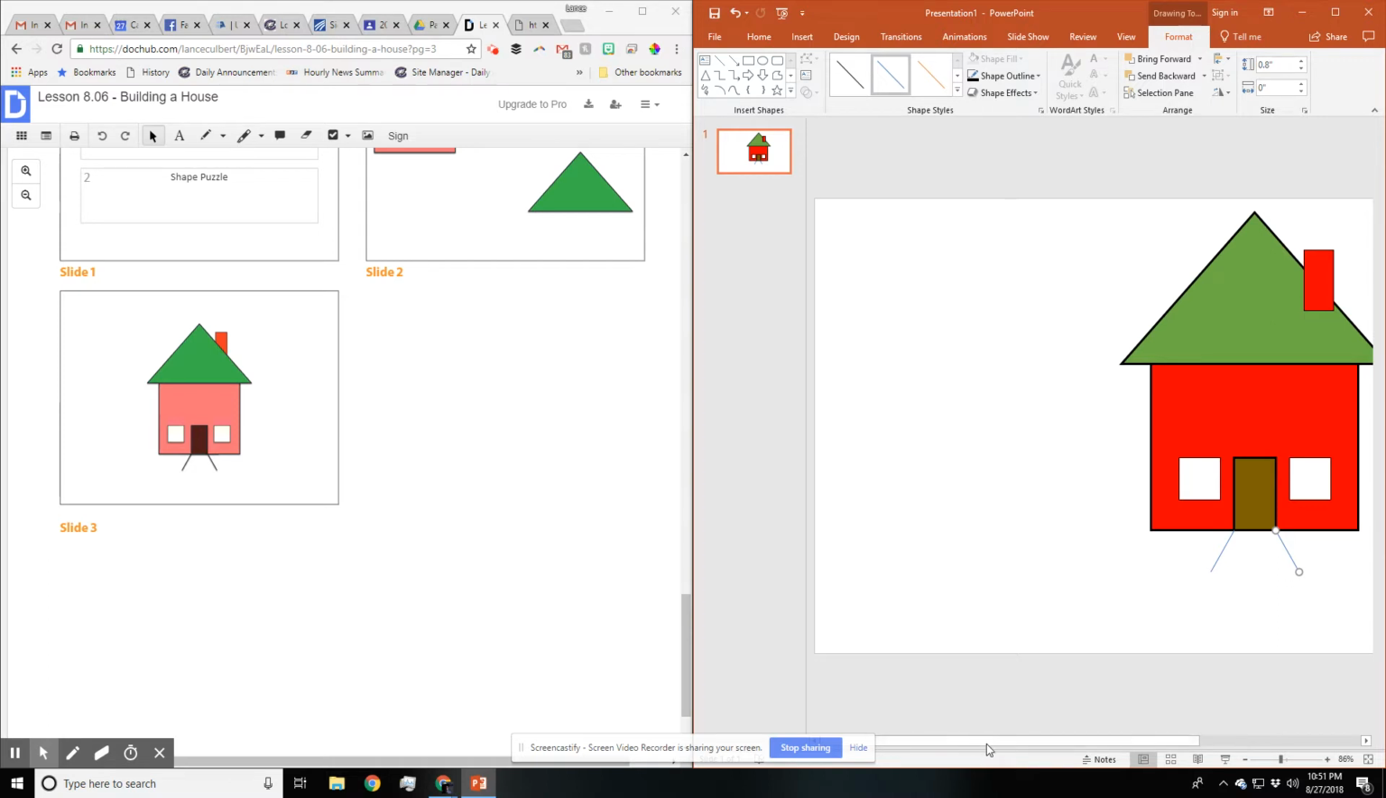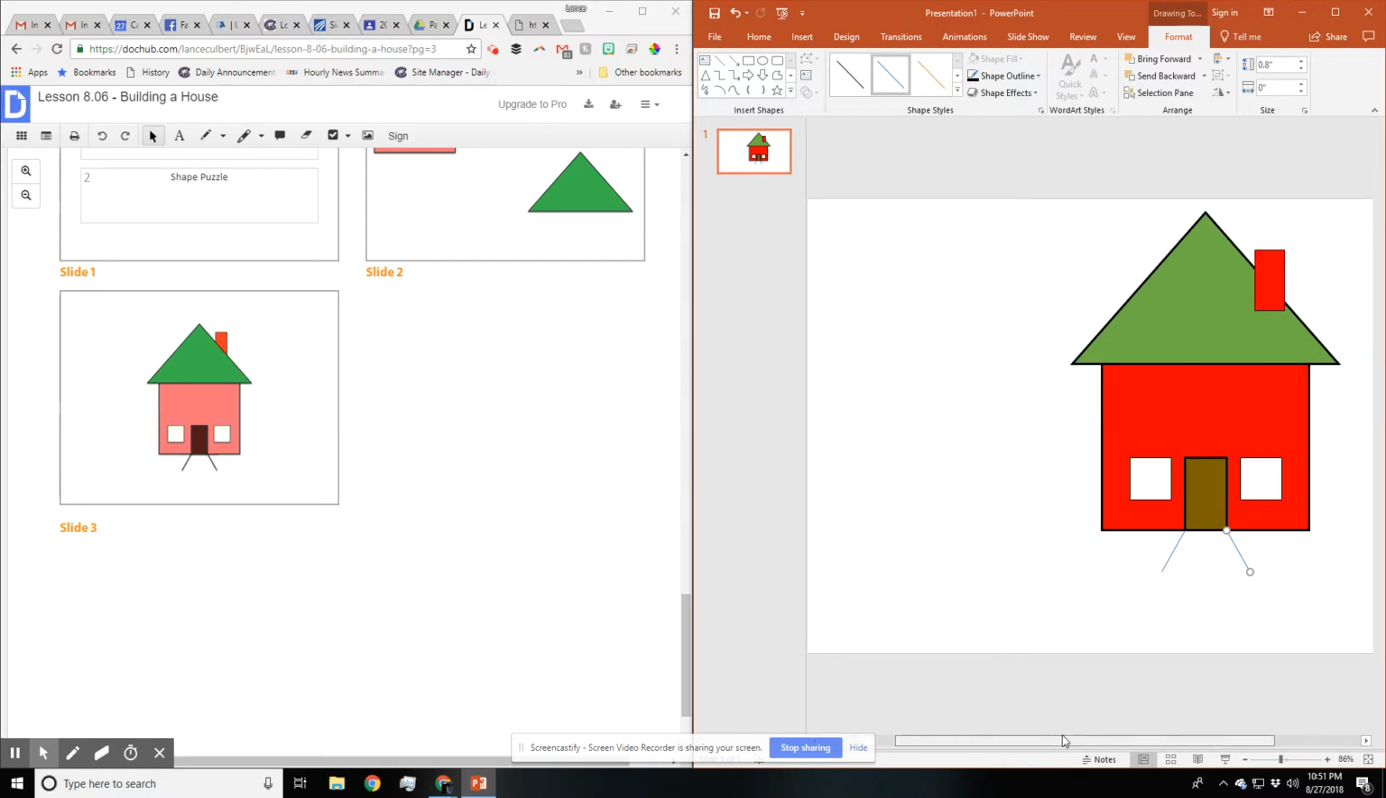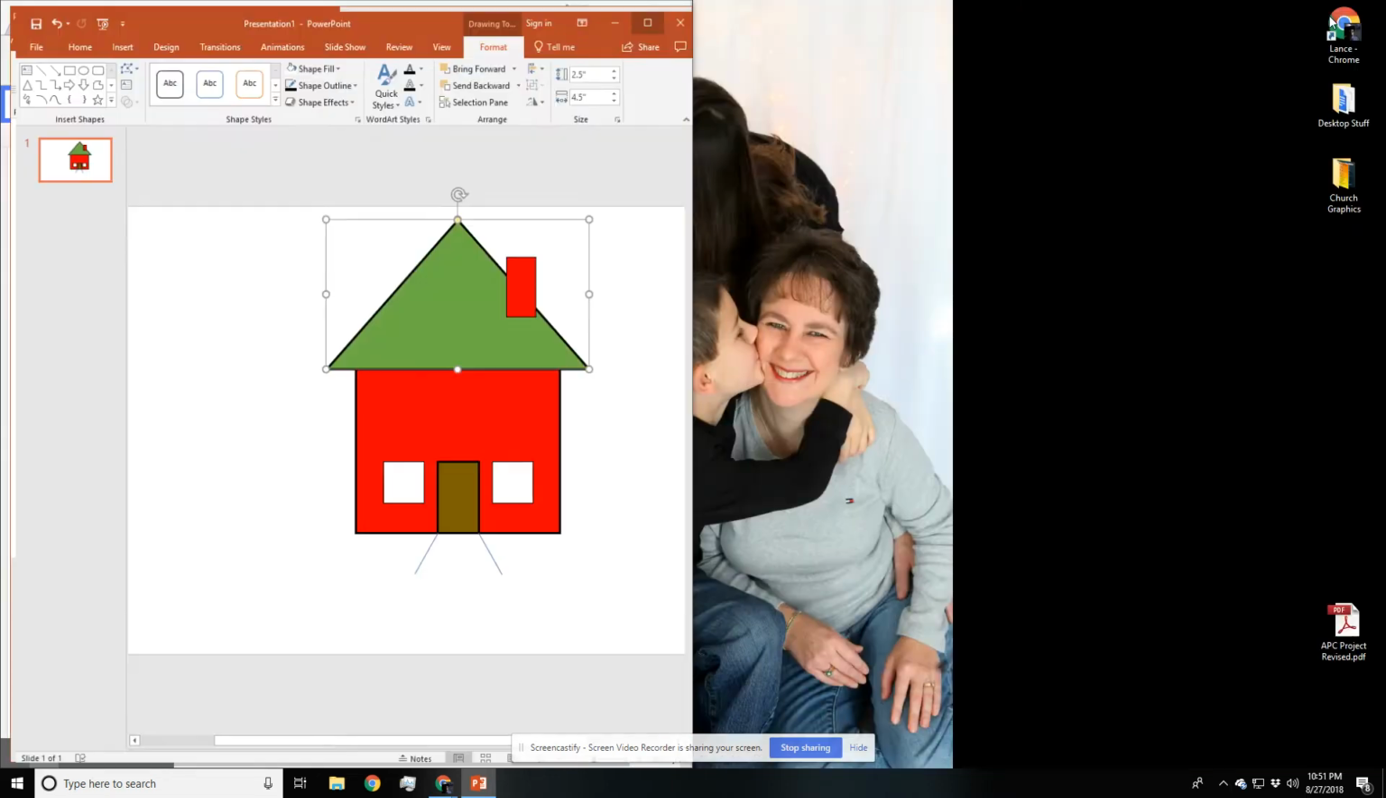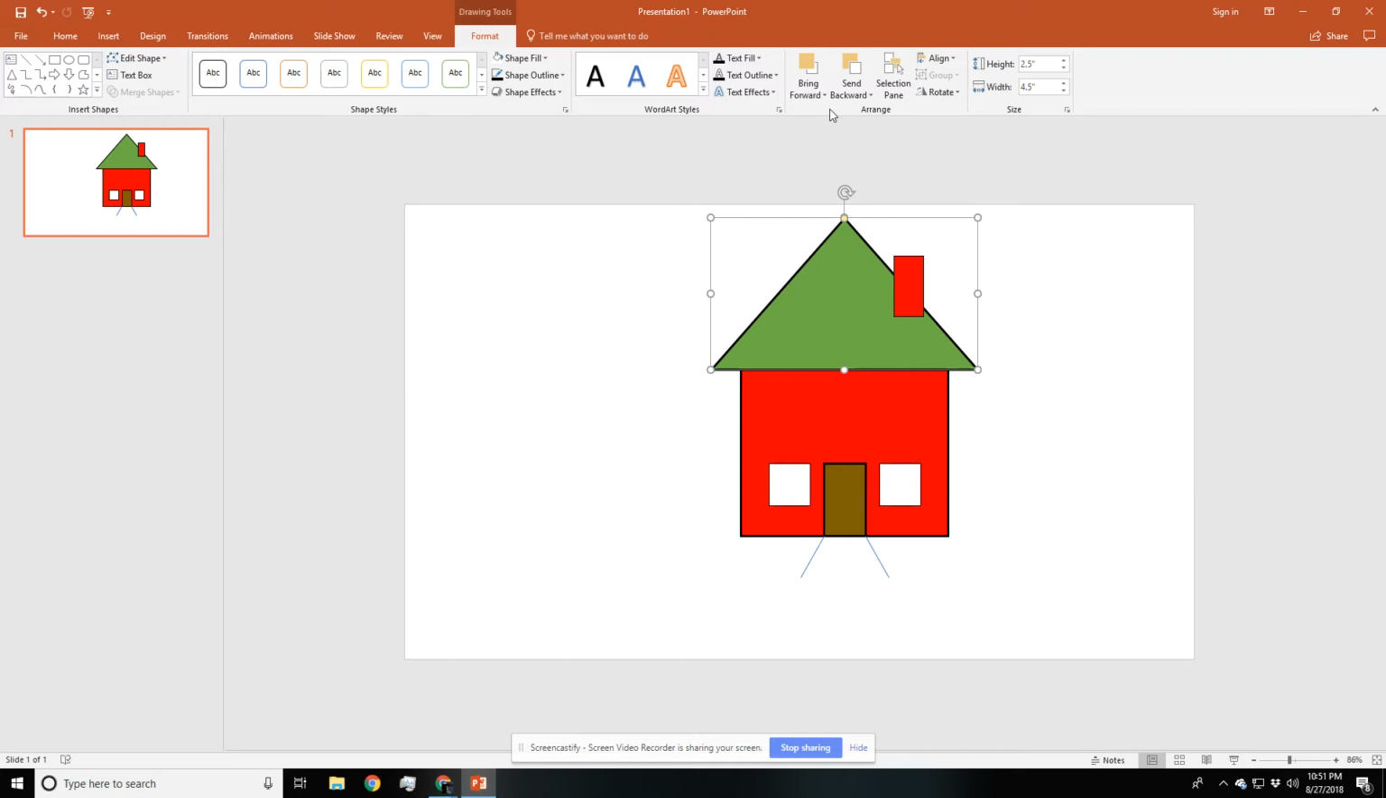Okay, the only thing that's left, let me scroll over just a little bit so you can see it, is that the chimney should actually be behind the green roof. So what this is, it's kind of like a stack of cards, and we just need to pull the roof to the front. So I'm going to click on the roof. Now let's maximize this. And what we'll do under the Arrange group in the Format ribbon, we will bring the roof all the way to the front. And you can see the roof covers that up.